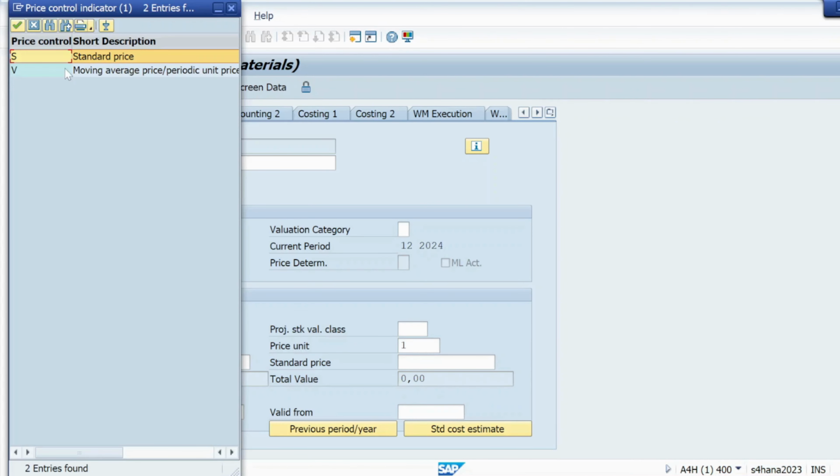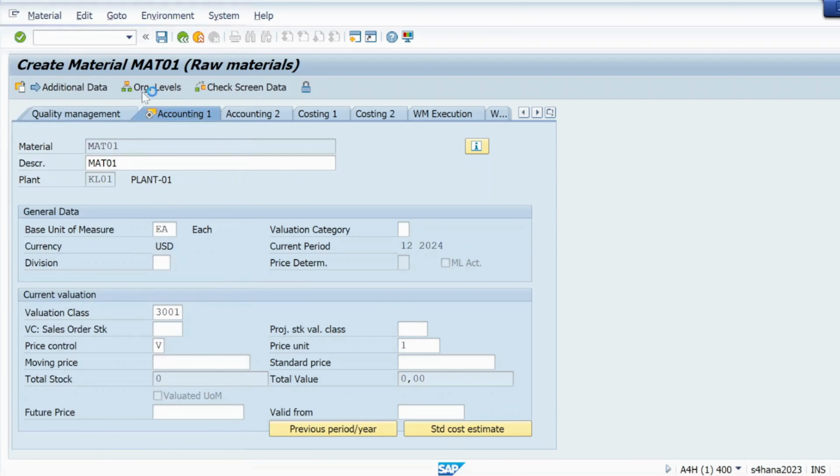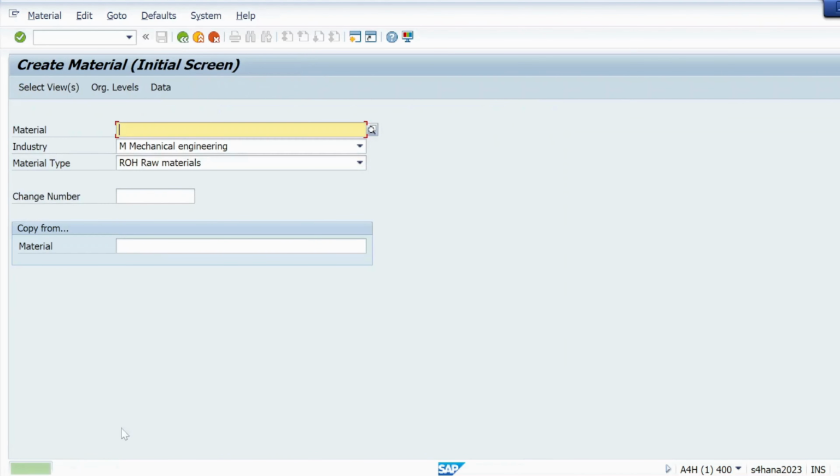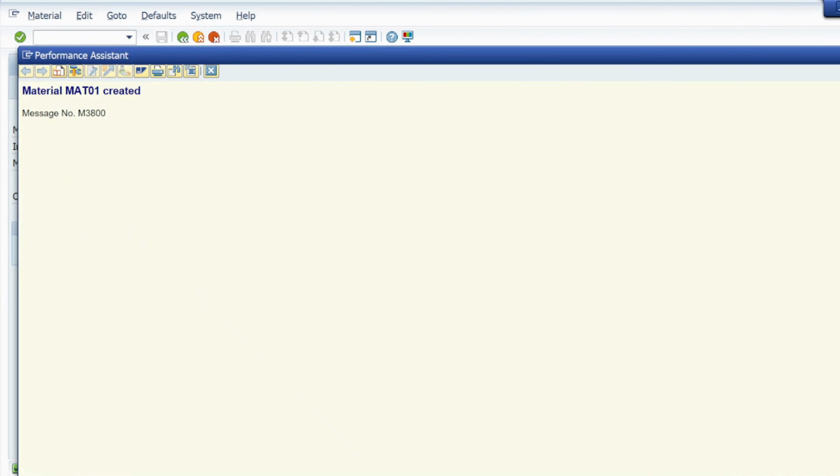So S is for standard price and V is for moving average price. So we will just select a moving average price, and price is going to change, right? As in real time, price also used to change. So we will just take a moving average price. So just give the price here, moving average price, and hit enter and save. Yes. So it's created. You can see from here it's created.